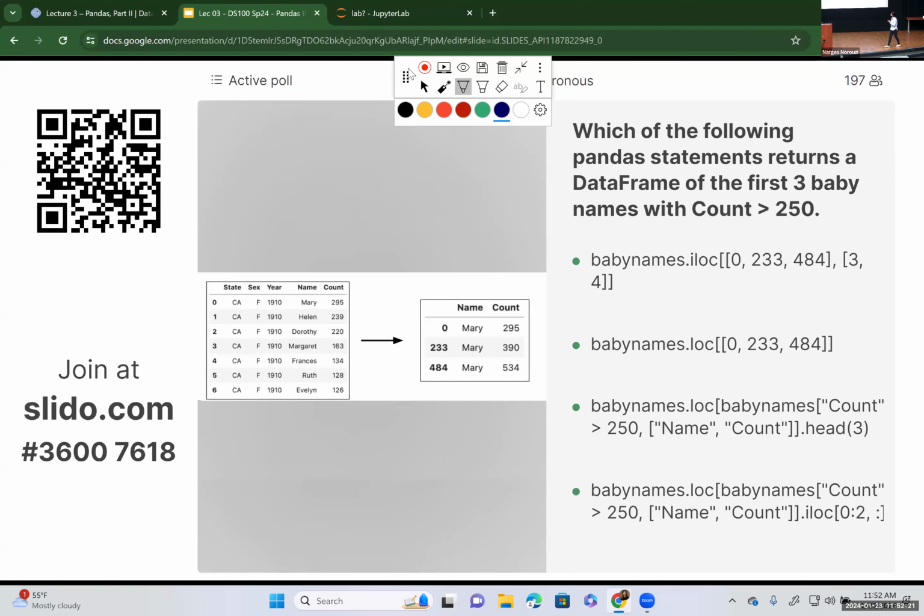So let me read the question. The question is, which one of the following pandas statements returns a data frame with the first 3 baby names with the count greater than 250? So you can imagine that there is an and going on somewhere, and then there is count that has to be part of this logical expression, and there's also filtering that you have to do on the rows so that you get the top 3 rows. But there are different ways that you can do it. We can do it with a logical expression, or we can do it by directly using loc and iloc on the data set, because we know how the data set is structured.